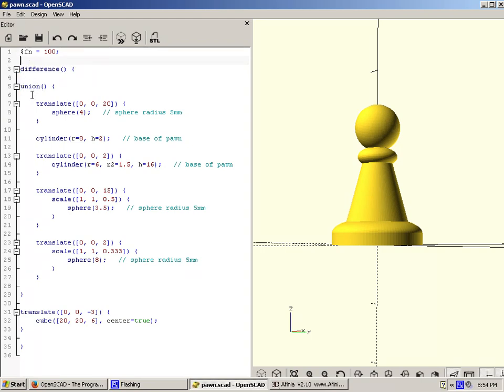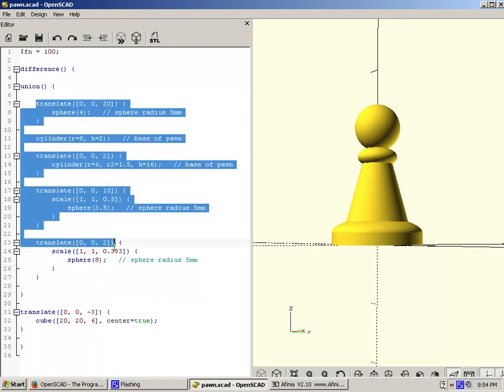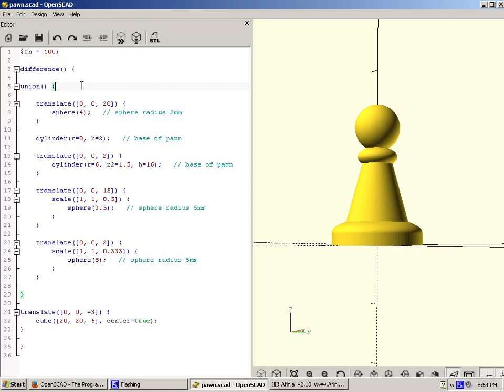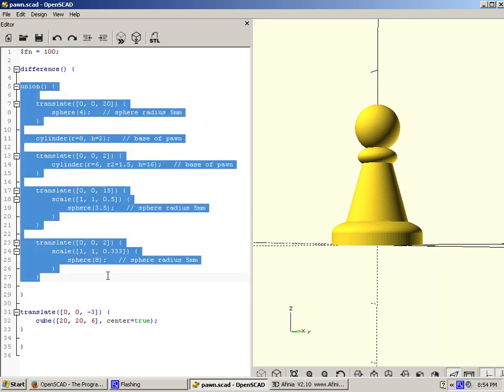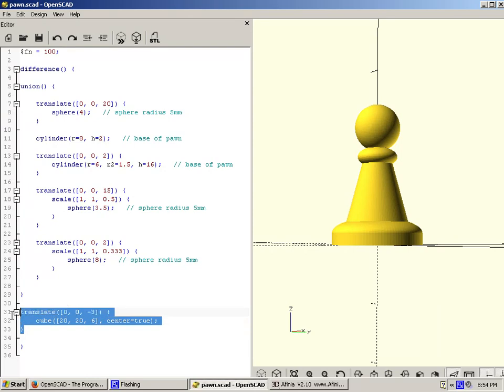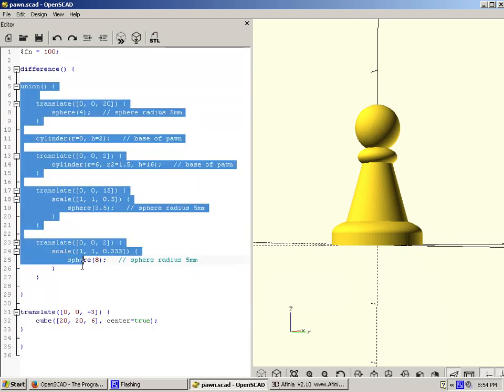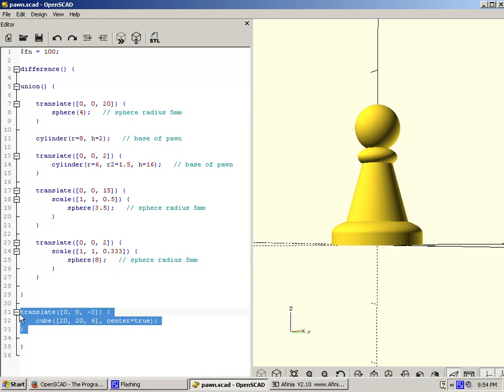The union function takes multiple lines of code and makes one big union out of it, whereas the difference function expects two basic unions. So we have this first union here, and the second union is just one more or less shape. So this is our A minus our B equals this. So again, that's just a quick look at OpenSCAD, and we'll get into further examples that are more complex.